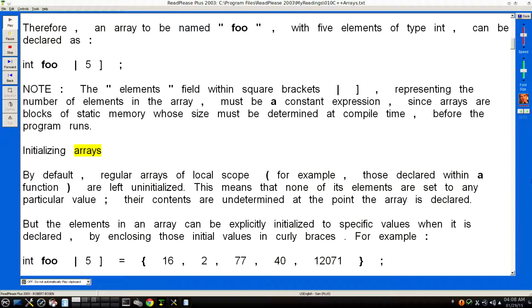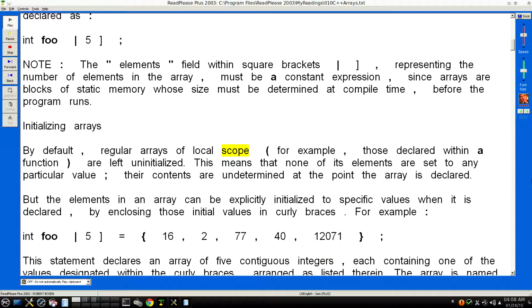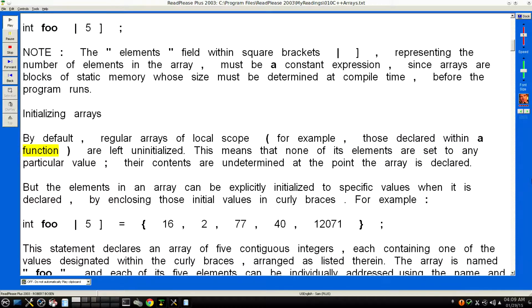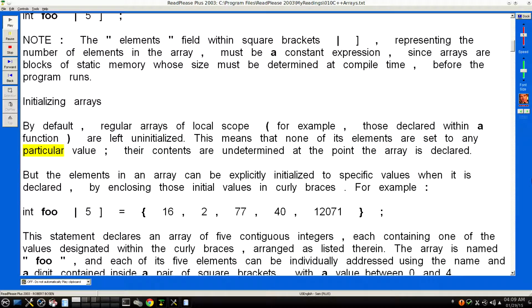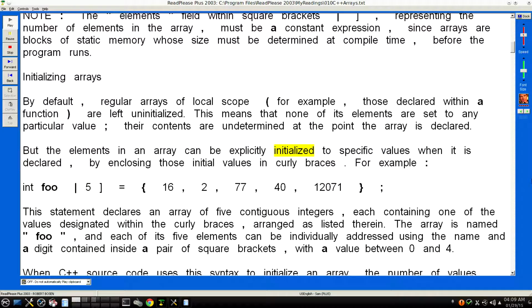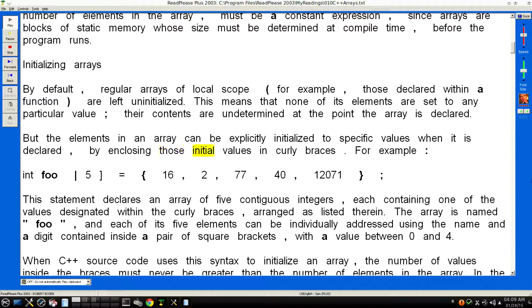Initializing arrays. By default, regular arrays of local scope (for example, those declared within a function) are left uninitialized. This means that none of its elements are set to any particular value; their contents are undetermined at the point the array is declared. But the elements in an array can be explicitly initialized to specific values when it is declared, by enclosing those initial values in curly braces.